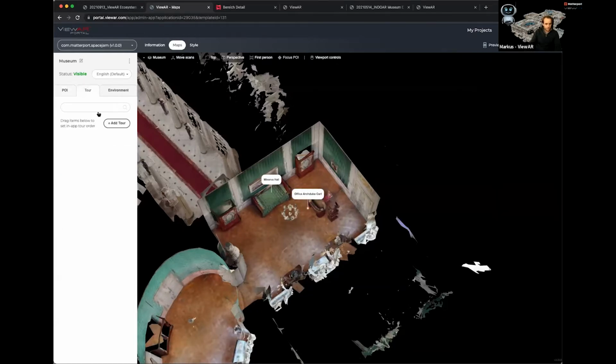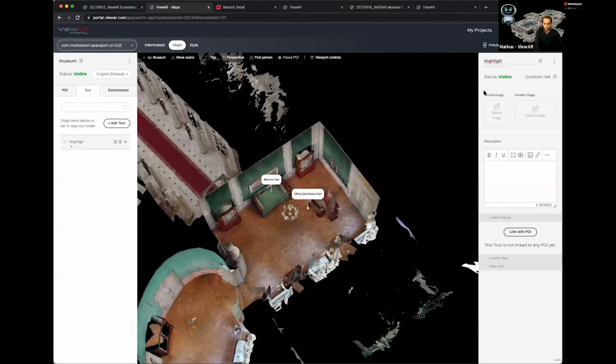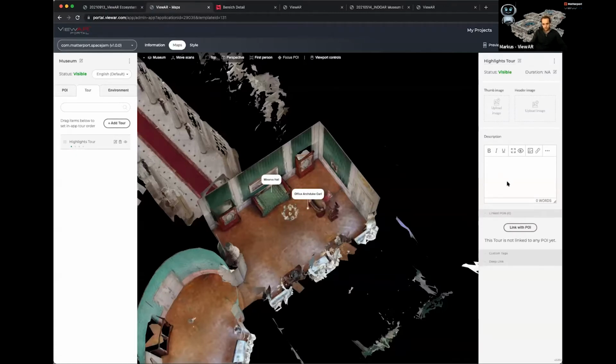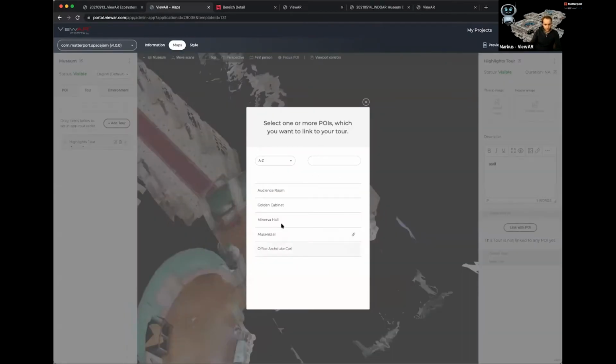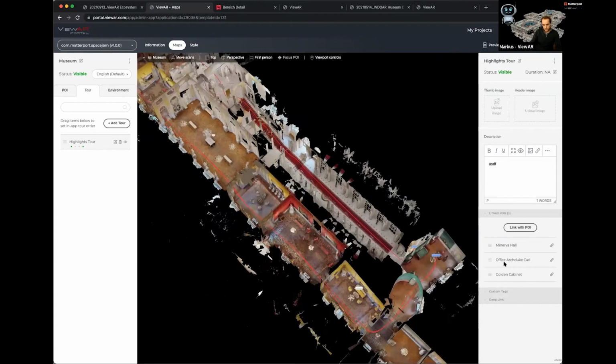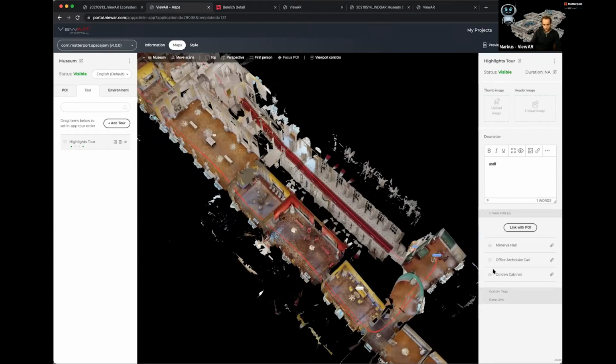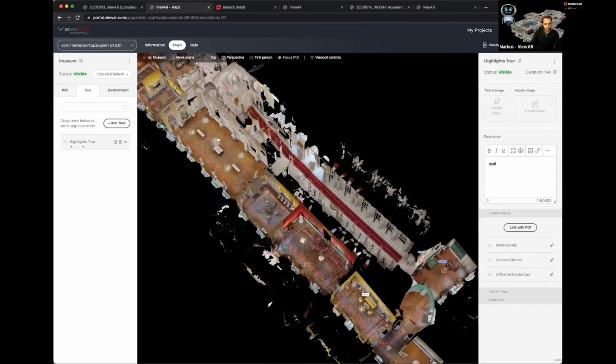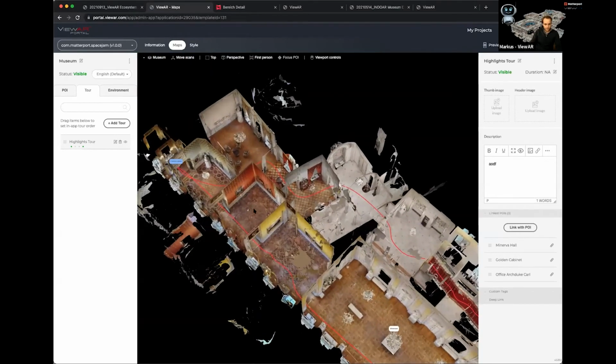What I want to show you within this session is adding a tour. So I will create a highlights tour, and I can add a header image and a description, but most importantly, link points of interest. So let's assume I want to start at the Minerva Hall, then go to the office of Archducal, and then to the Golden Cabinet. Once I have this set up, it will visualize the actual tour as in the sequence of points of interest. I can now define, since I'm going back and forth here, I can say that the Golden Cabinet should be the second one, and you will see that now the Golden Cabinet is the second one.